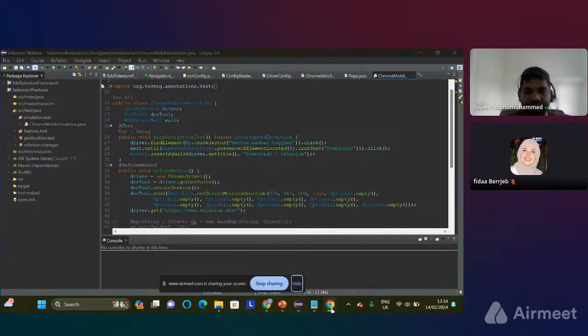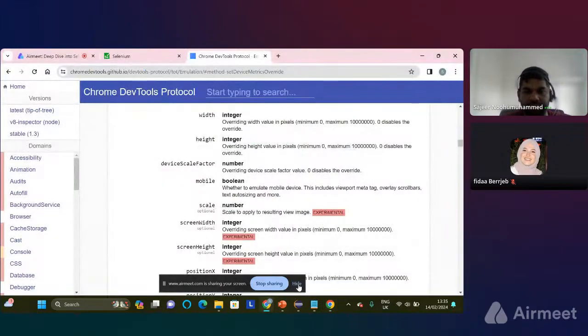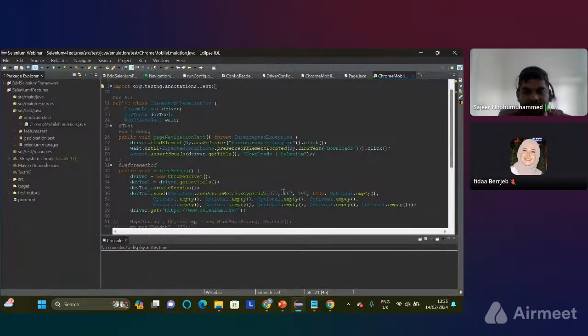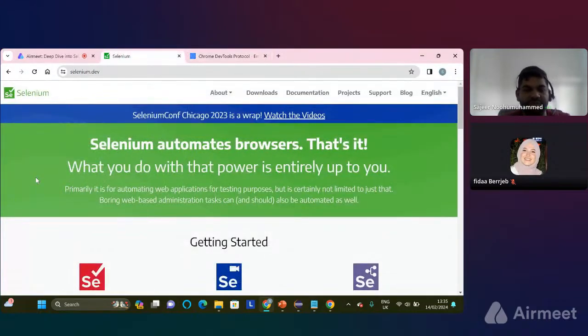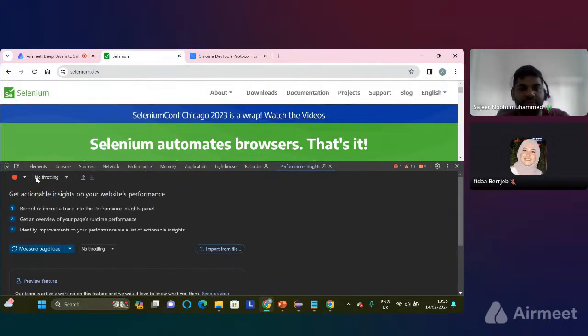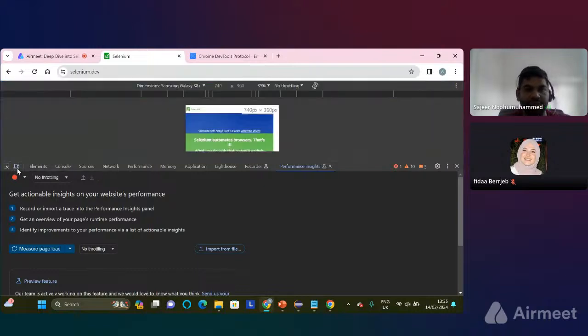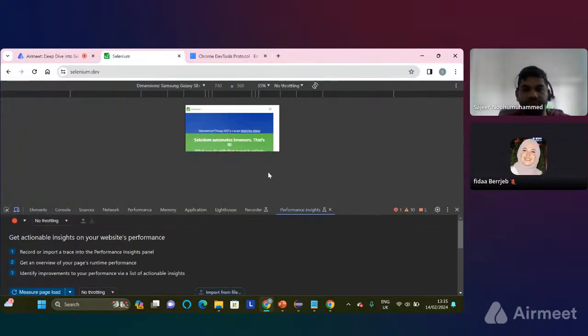Here we can see the width we need, the height, the device scale factor, and mobile. For example, here I am passing 375, 667, and 100, that is the scale factor. How I get that: I am just passing the Selenium dev website. If you press F12, all these functions we can access with the Chrome DevTools Protocol. For the mobile view, we can simply click this toggle device toolbar, and it will open as a mobile device.